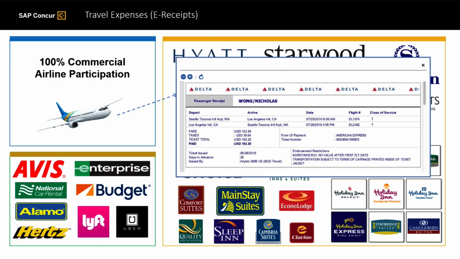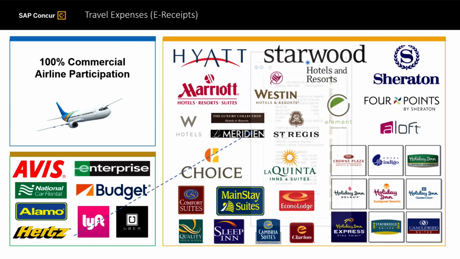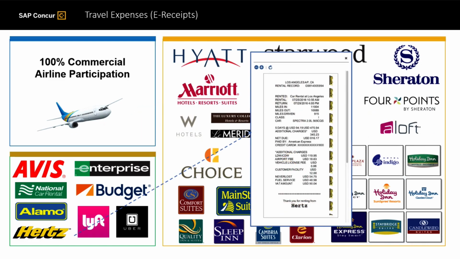For example, when booking a hotel within Concur, we see that some of the hotels in Concur are e-receipt enabled. So you're able to send a digital folio to Concur and bring that into the expense report, as well as airfare and car rental. You will get that itinerary data and e-receipt information coming from airlines, hotel vendors, as well as car rental agencies. So these all act as further validation of that expense.